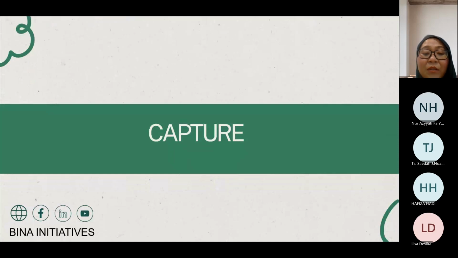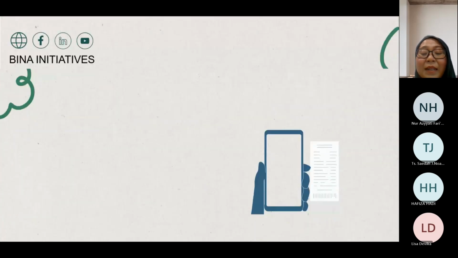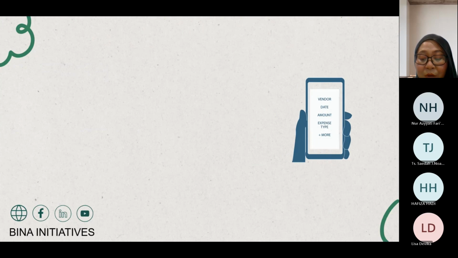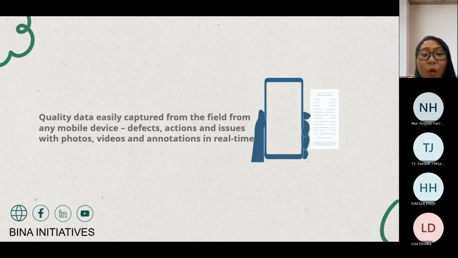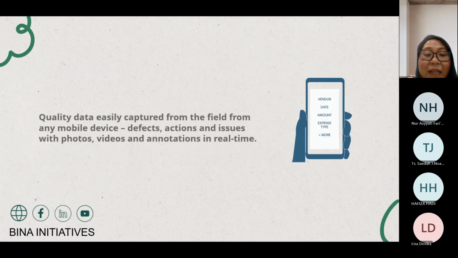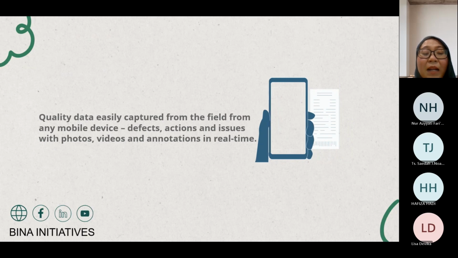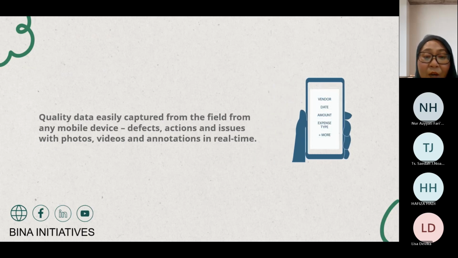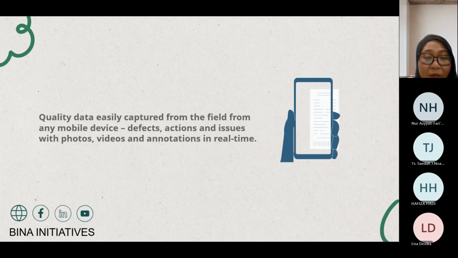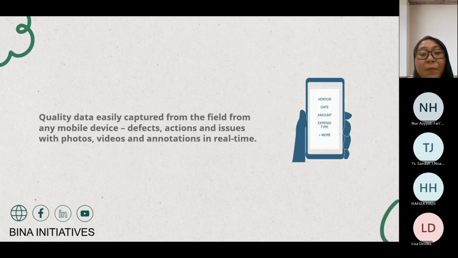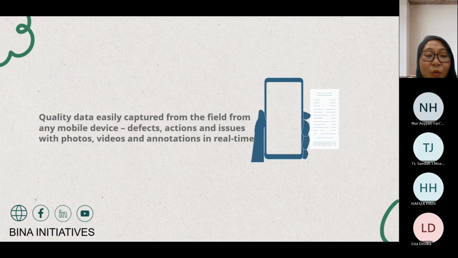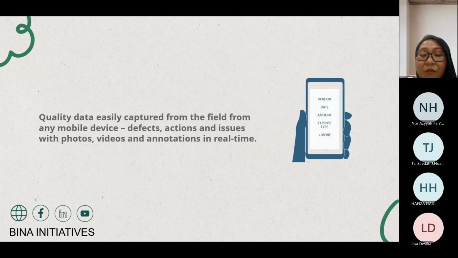So next we'll go down to capture. What does capture mean to me, and how do we want to understand it? Quality data is easily captured from the field from any mobile devices, be it Android or iOS, whatever devices you are holding right now, to rectify defects, to issue defects, or to report defects, actions and issues with photos, video, and annotations in real time.